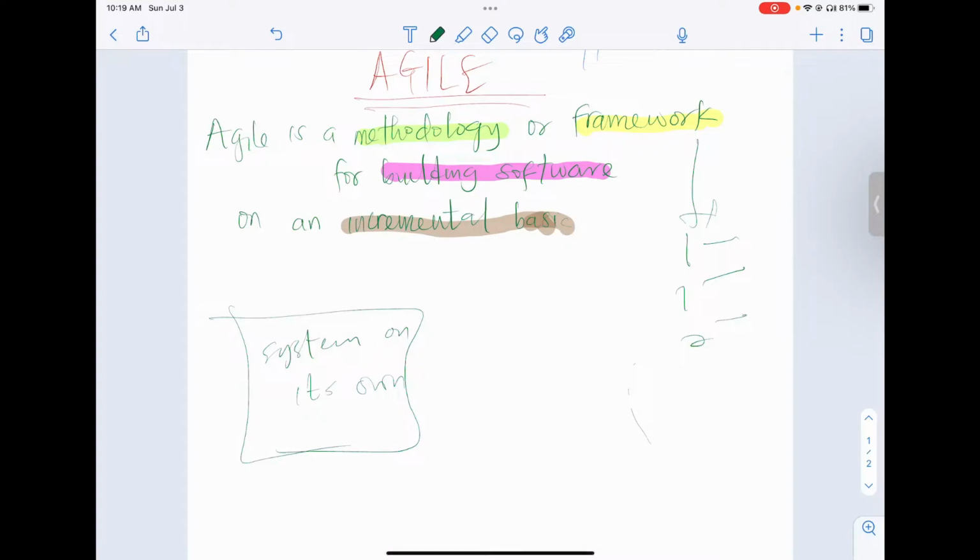But the only industry where we use this framework is for building software. Because we are building software, that's what brought us to the IT industry. So any company that is involved in software development, software developers, IT tech gurus, might require using the Agile methodology. And its approach to building software is on an incremental basis. You need to understand this.